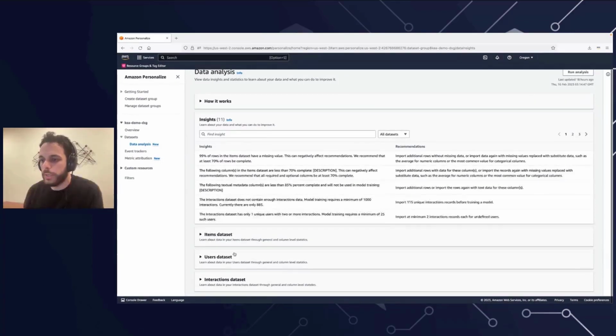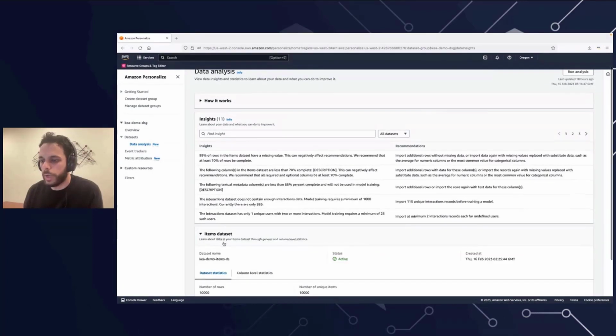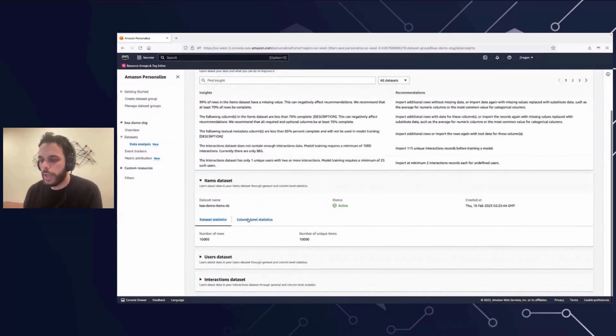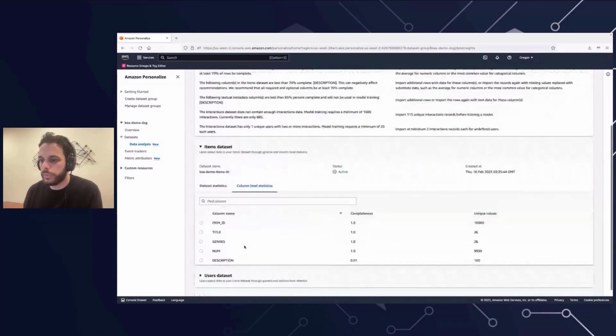If we go below the insights, we'll see statistics about our data sets. So our items data set will first see some overall statistics on the data set, and we can also go into column level statistics as well.